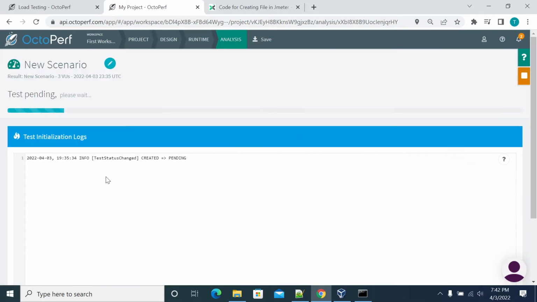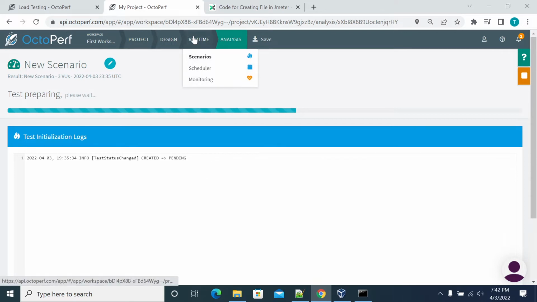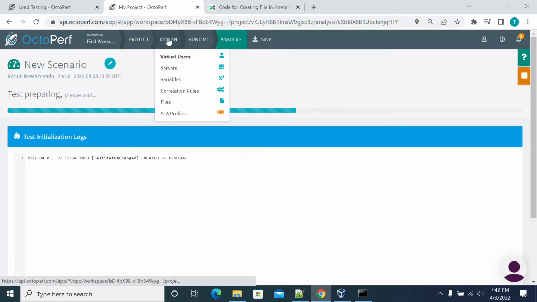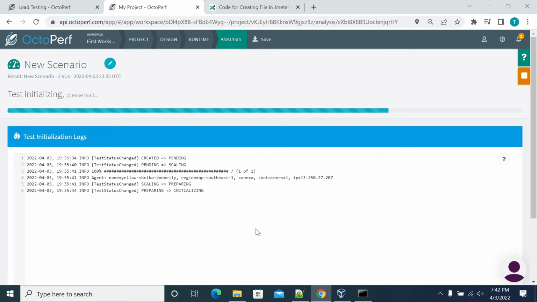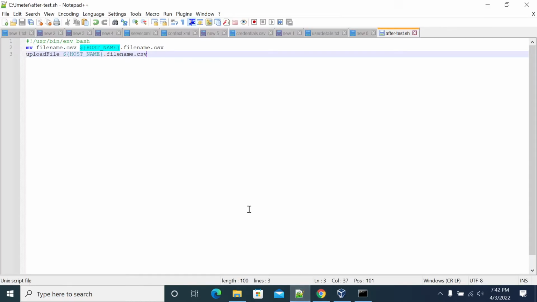A few points we need to underline for creating this CSV file in OctoPerf. The first thing is you need to create a batch file or shell file. If you're using a Linux machine, create a shell file; if you're using a Windows machine, you need to create a batch file with this script. So this is a basic script.